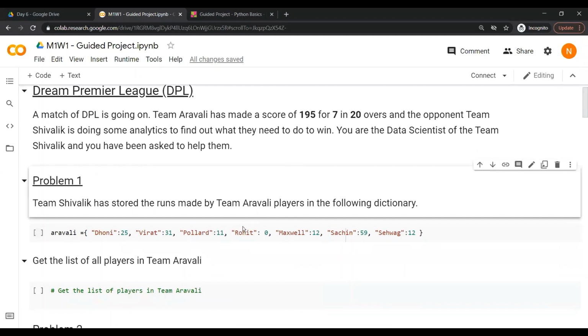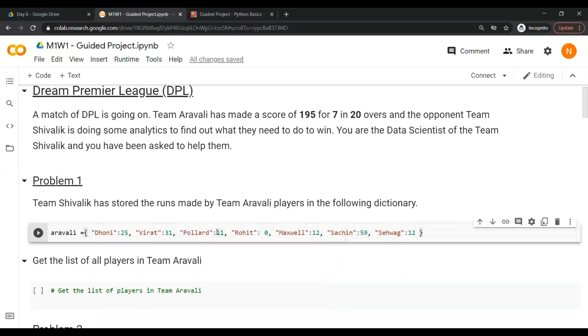The first question is, you're already given that Team Shivalik has stored the runs made by Team Aravali players in the following dictionary. Team Aravali has already batted, and these are the scores of the Team Aravali players. Dhoni scored 25 runs, Virat scored 31 runs. It's a dictionary where each key corresponds to the player, and the value for each key is the corresponding runs these players have made. So Dhoni has made 25, Virat has 31, Pollard has made 11.